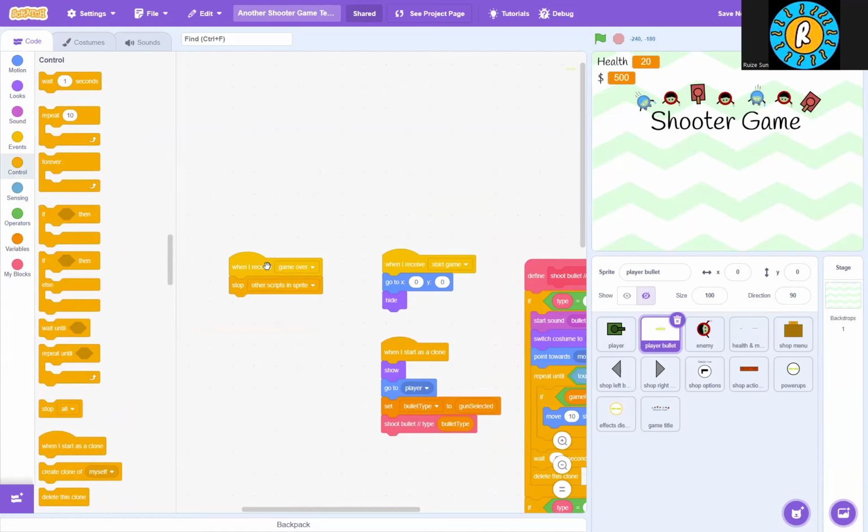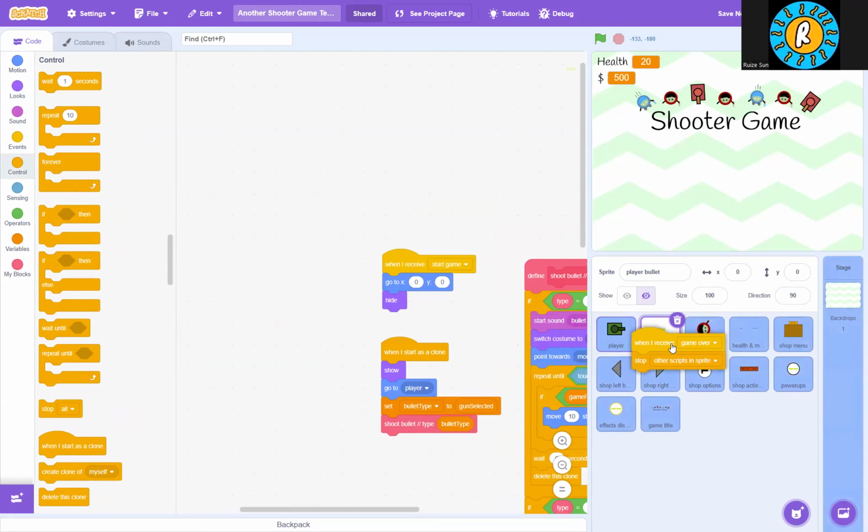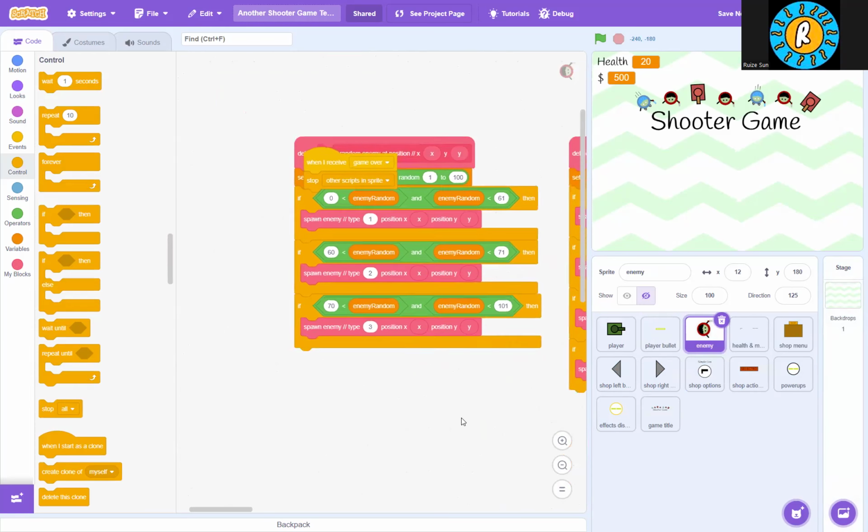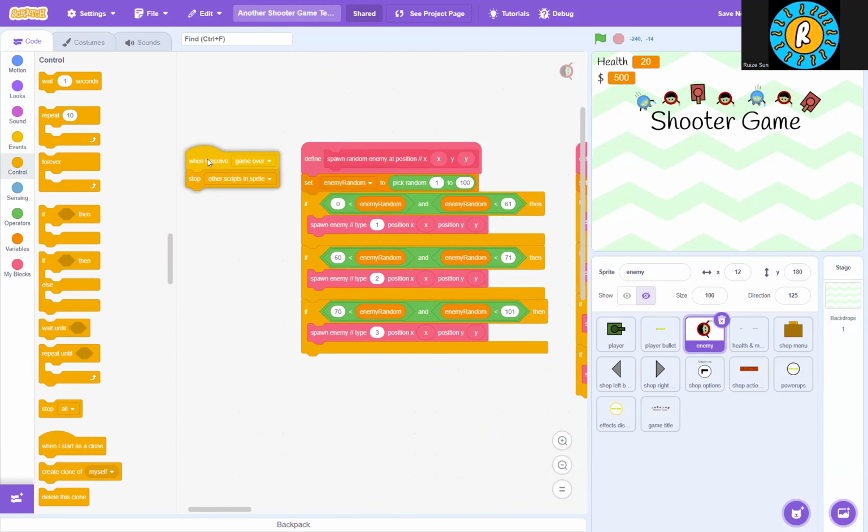Okay. After you have that, we're going to copy this code over to the enemy. What we can do is literally just drag this piece of code, move your mouse over the enemy sprite, and then let go. Then if you go to the enemy sprite, it should have copied the code. So the enemy is also going to stop when this happens.